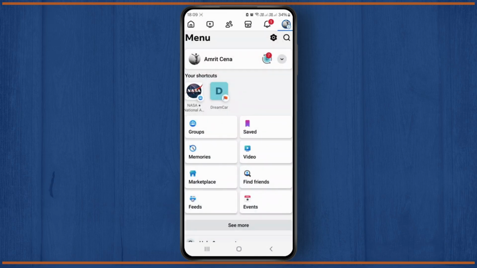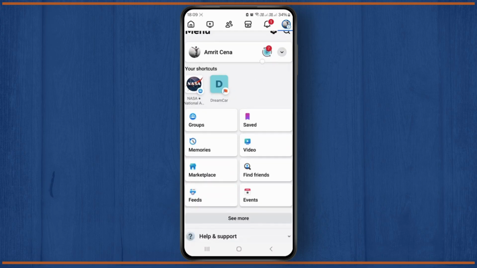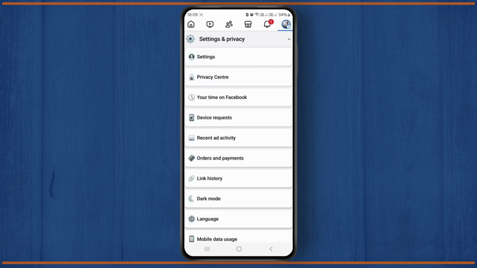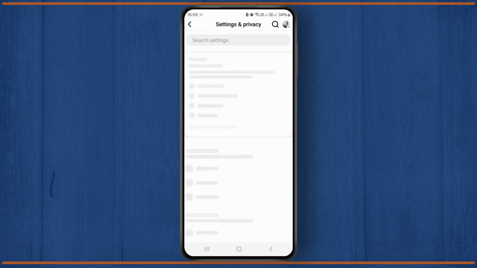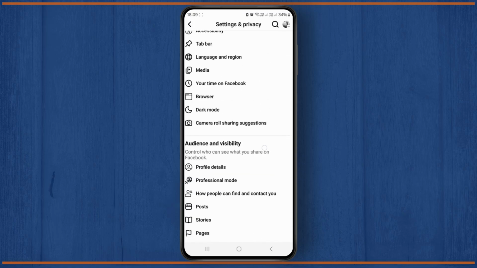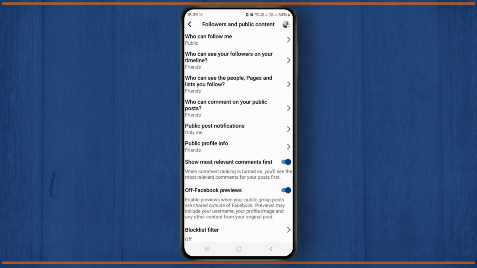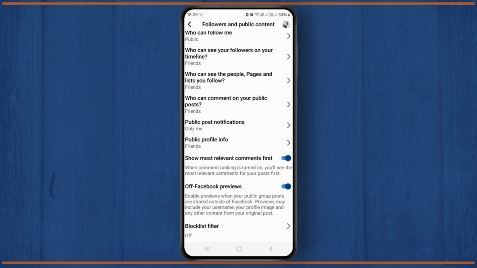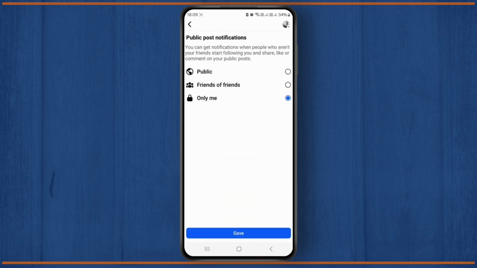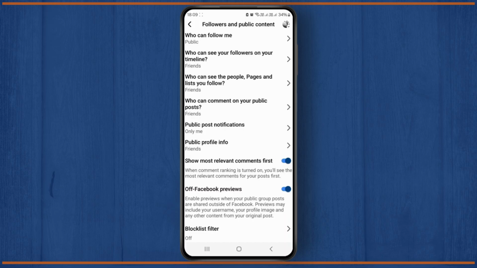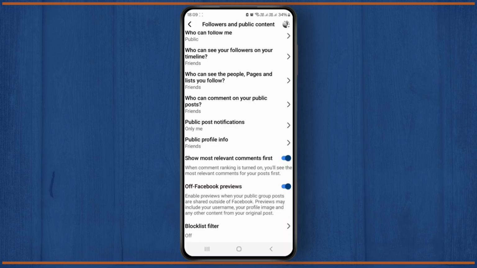First thing you can do is head over to the settings option, either from here or by scrolling down and clicking on settings. Once you're inside your settings, under the settings and privacy option, scroll all the way down until you see the option called followers and public content. From over here, make sure you have changed the options from public to friends or only me, instead of public.